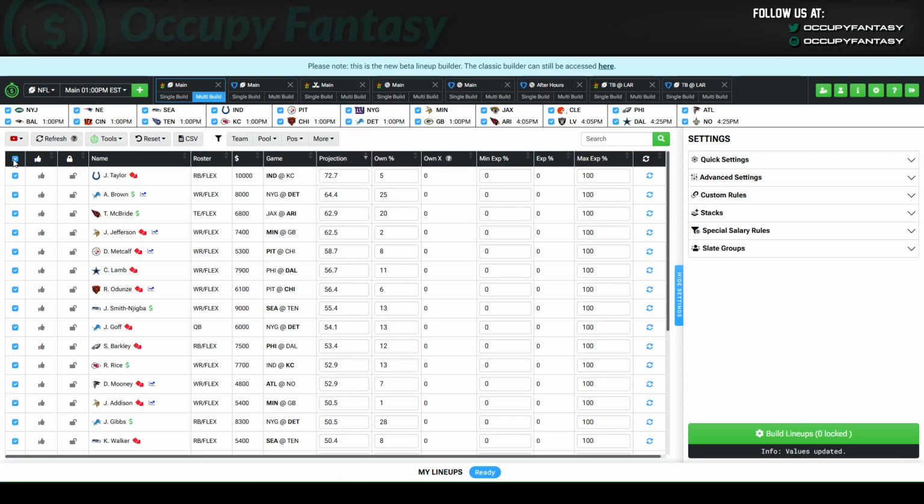So if I click on this right now, you're going to see that every single player is gone from the player pool. You'll also see that the teams are now grayed out across the top because I've removed every single player. If I click on this again, you're going to see the teams come back, all the checkboxes come back.